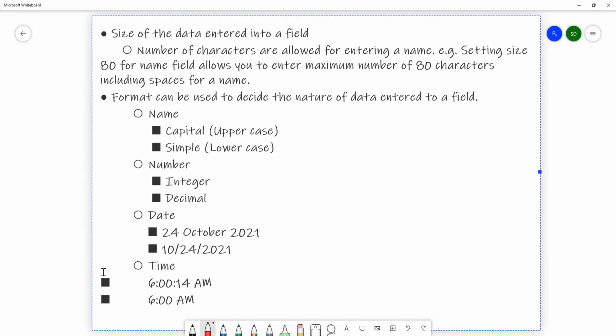And the time, how are you going to have the time? Are you going to include seconds as well? Right now the time is 6:38 and, let's say, 47. Or simply you can include only hours and minutes. We can simply say this is 6:38. So these are the different ways. So first thing, you need to decide on the data type, whether it's text, whether it's a number, and so on. Then the next one, you have to look at the field properties.